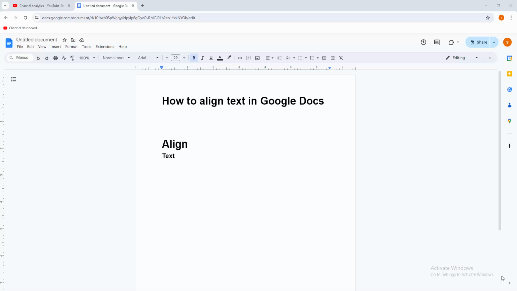In this video, I am going to show you how to align text in Google Docs. Let's get started. At first, you have to open your Chrome browser. Then open your Google Docs app. Then create your document. Now you can see here is my blank document with some text.